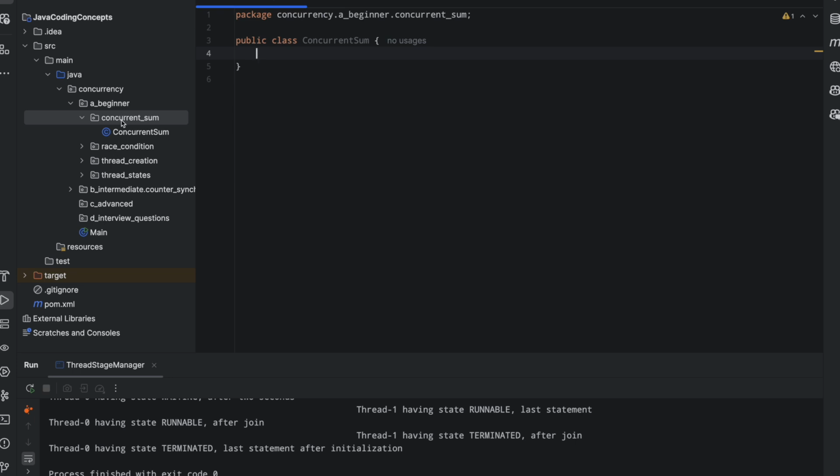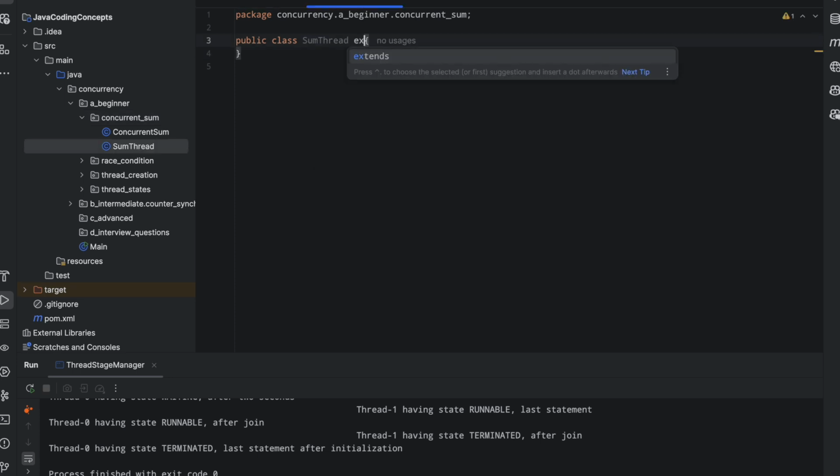So we can create a class SumThread. It will extend Thread. In this class, we will divide the array into halves and assign each half to a separate thread. We will start the threads and wait for them to complete using the join method. We will combine the results for both halves to get the total sum.